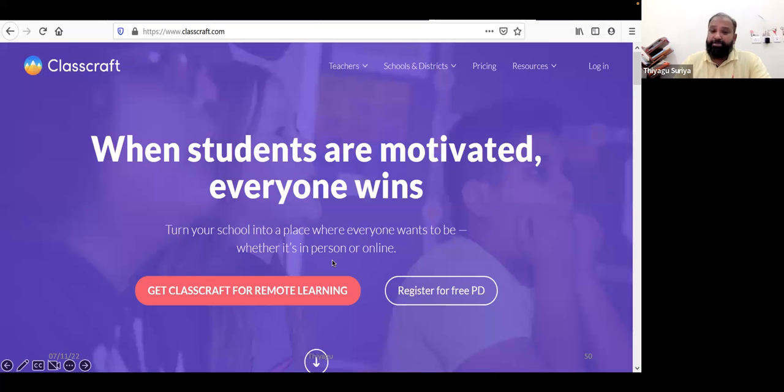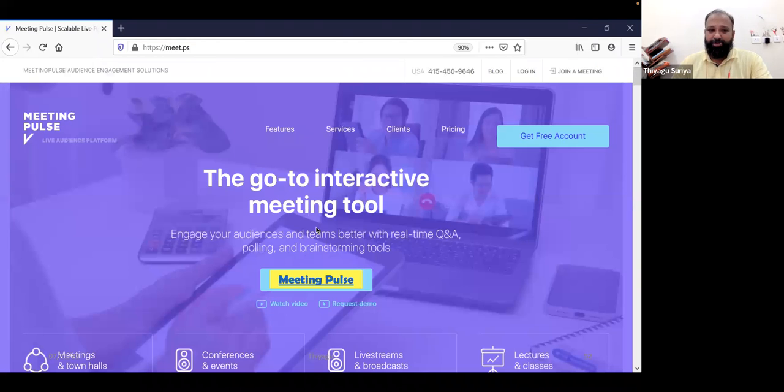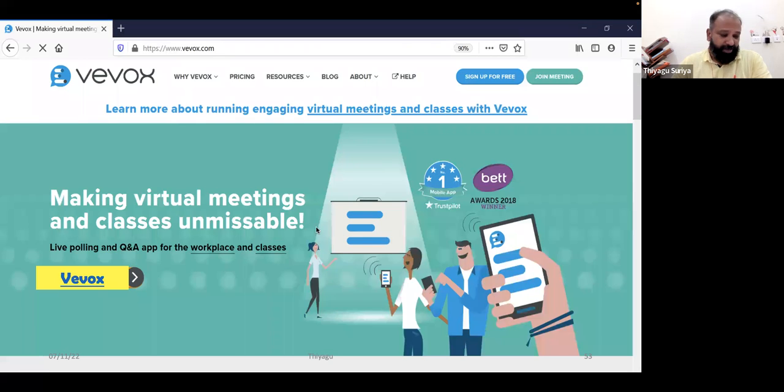Then Classcraft is a Microsoft based tool. We can use the paid one, and even the free one. Then Kahoot, I used this previously, but now I'm moving to Blooket or Quizizz. Then another tool is called Mentimeter. This is another polling tool, or some kind of interactive presentation, if you would like to connect, you can use this tool. Then Webex, it is a mobile phone based activity tool.